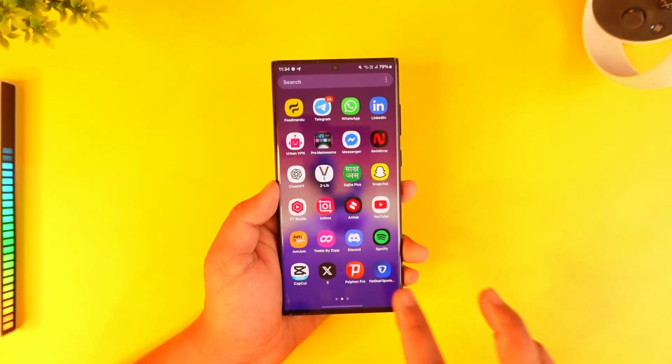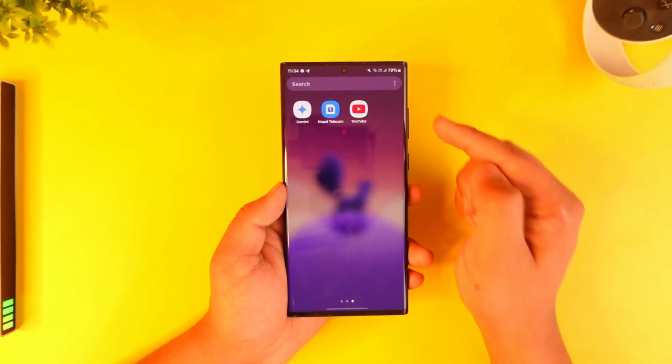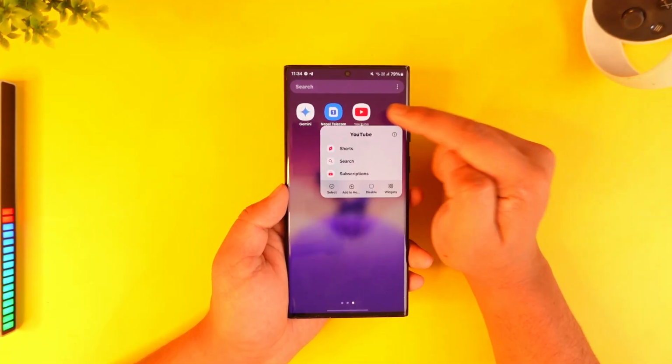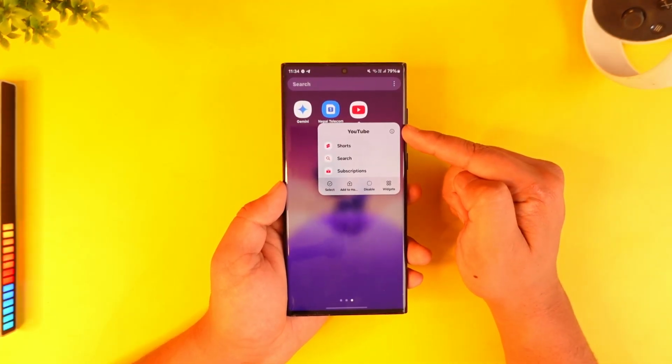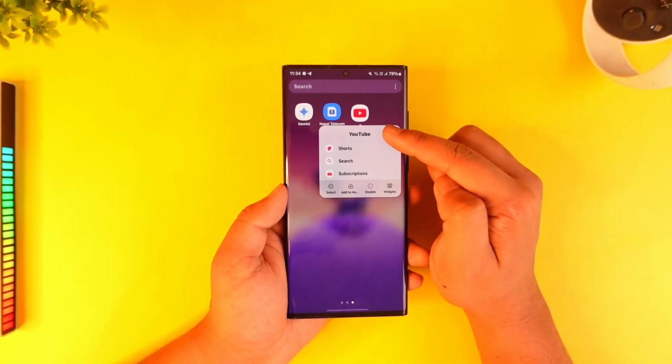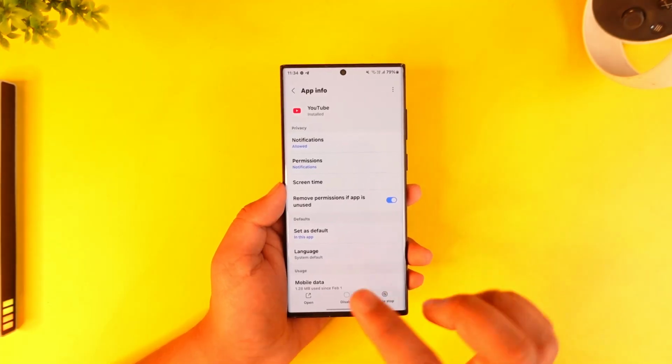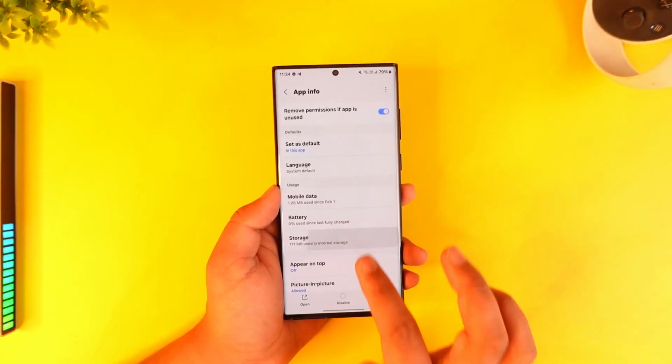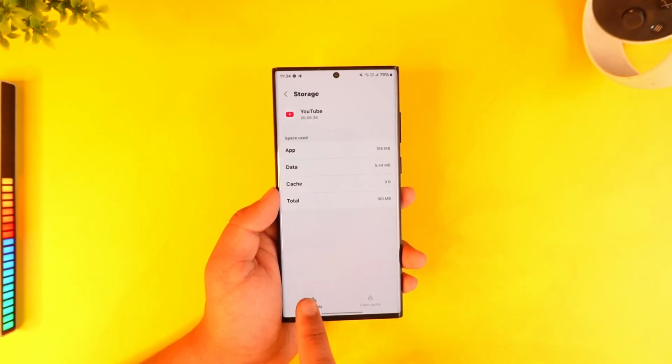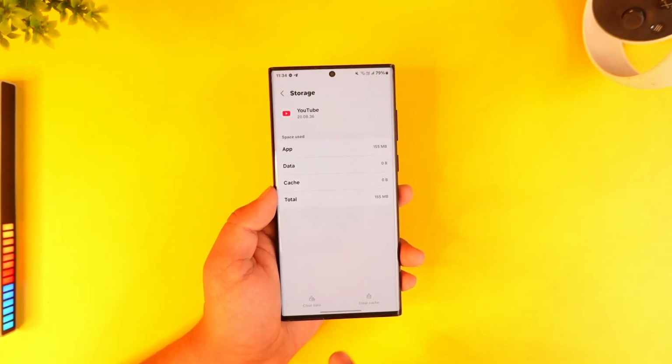If not, then we will try to clear the cache and data of the YouTube app. So long press the YouTube app icon on Android, tap on the eye icon. On some devices you will see app info, so simply tap on the similar option. Once you're there, scroll down to the option called storage, clear the cache files, and make sure to clear the data, which will reset the app.